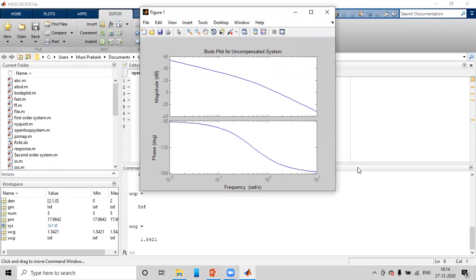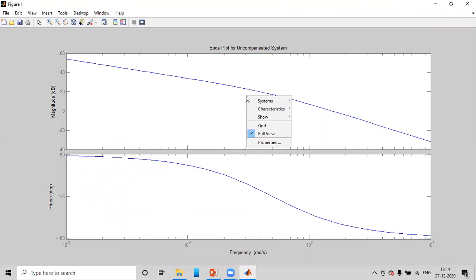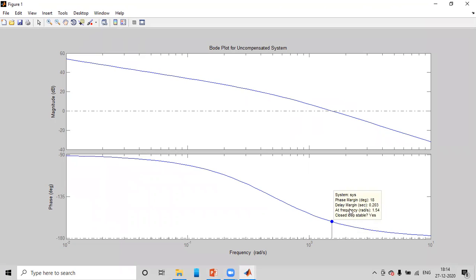The graph came, and the data is also in the command window, but we'll observe it in the graph directly. Right click, characteristics, stability margins. Now you can observe the phase margin. Here we have a phase margin of 18 degrees, but we need a minimum of at least 40 degrees. So for improving this phase margin, we need a lag compensator. How we design a lag compensator, we'll see.